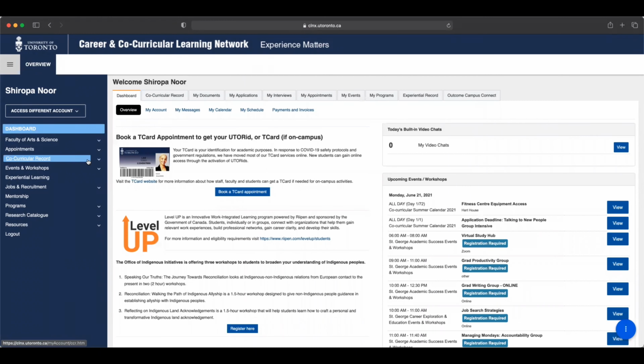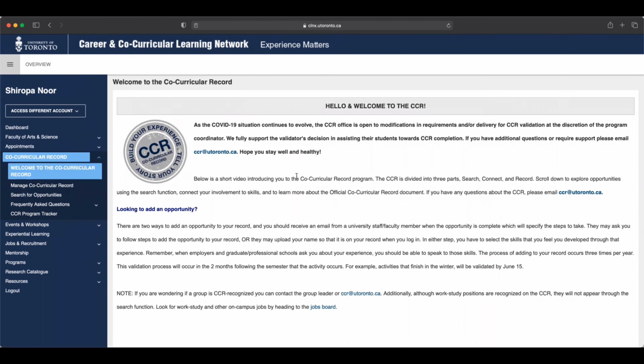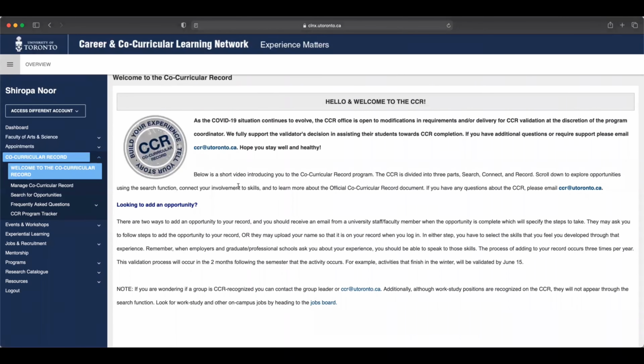Go to CCR on the left side. This page explains in more detail what CCR is, and you can also search for opportunities by clicking here. This database isn't exactly complete, but a lot of clubs and programs at U of T do offer CCR recognition. So just by getting involved with student life, you can also receive CCR. These clubs and programs will also explain exactly how you can get recognition. So for example, you might have to attend a certain number of meetings or events.